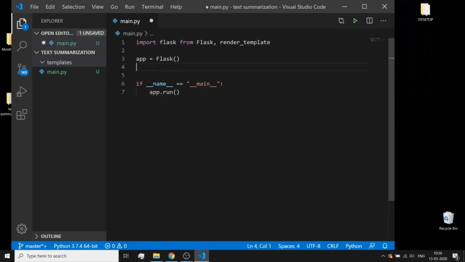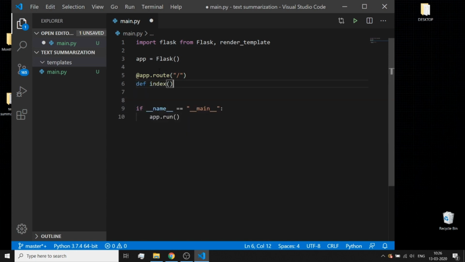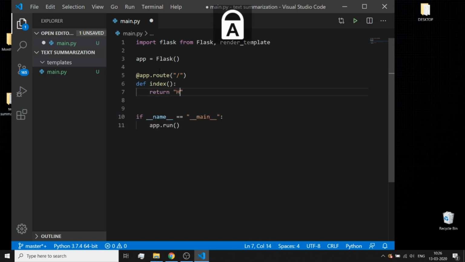But first of all we would like to specify what kind of route we will be pointing to. So we are saying that we will be pointing to this home route, and corresponding to this we will have this index function, and here we can return a text. For the time being, let's just quickly see whether this particular code is working or not.